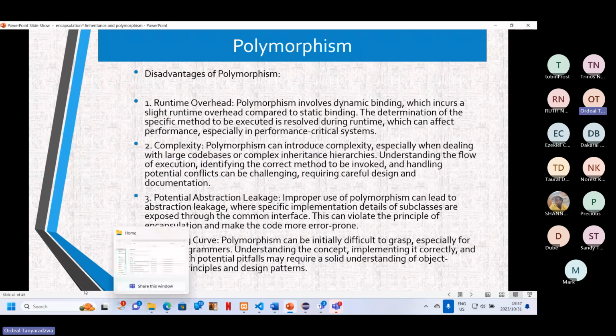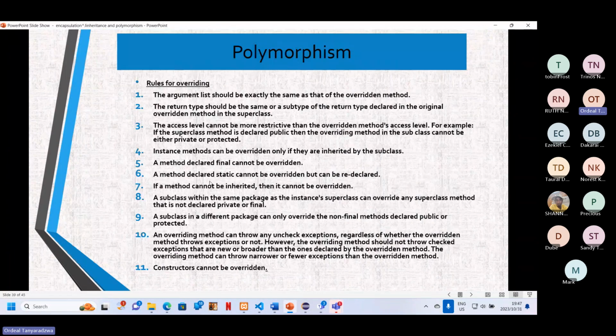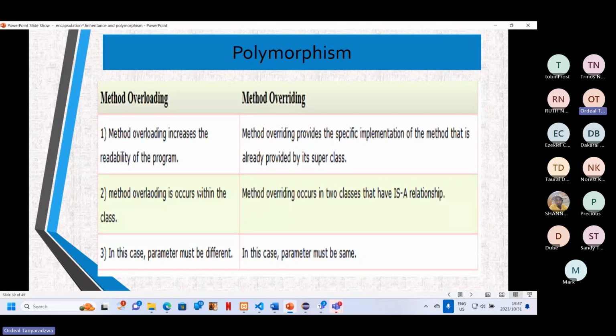I don't think I can do anything more here. So now this is more like a distinction between method overloading and method overriding. Method overloading increases the readability of the program.